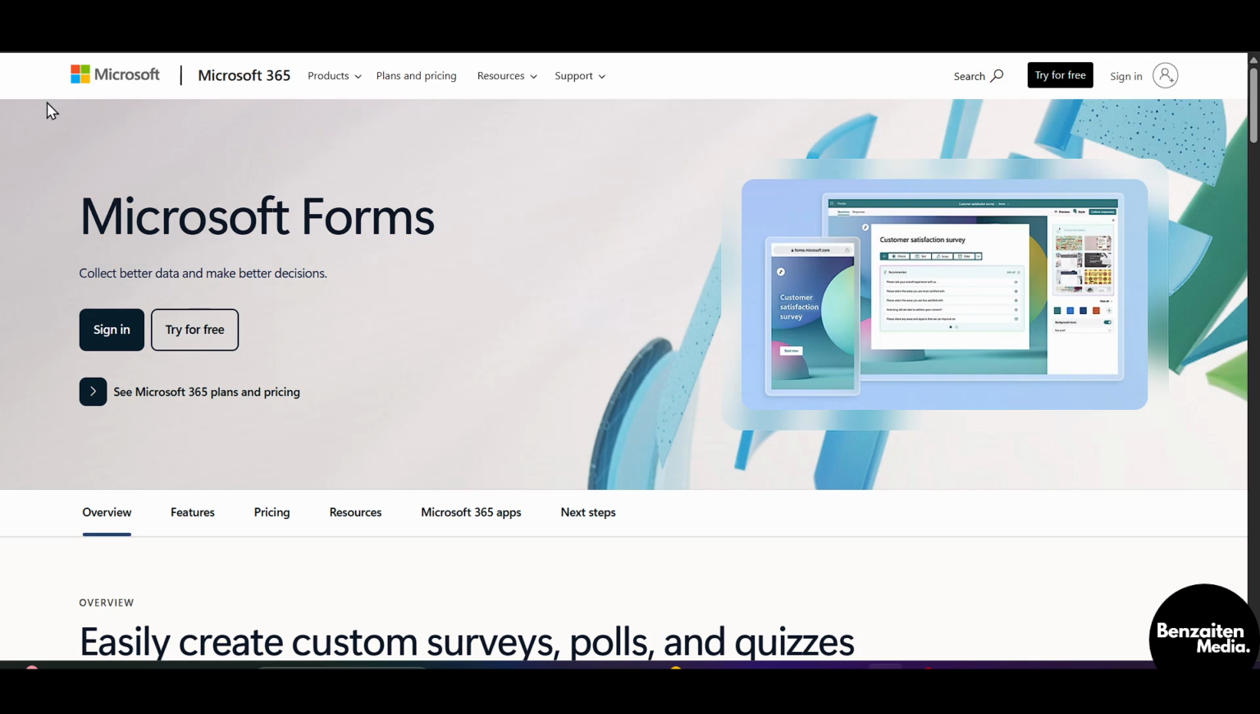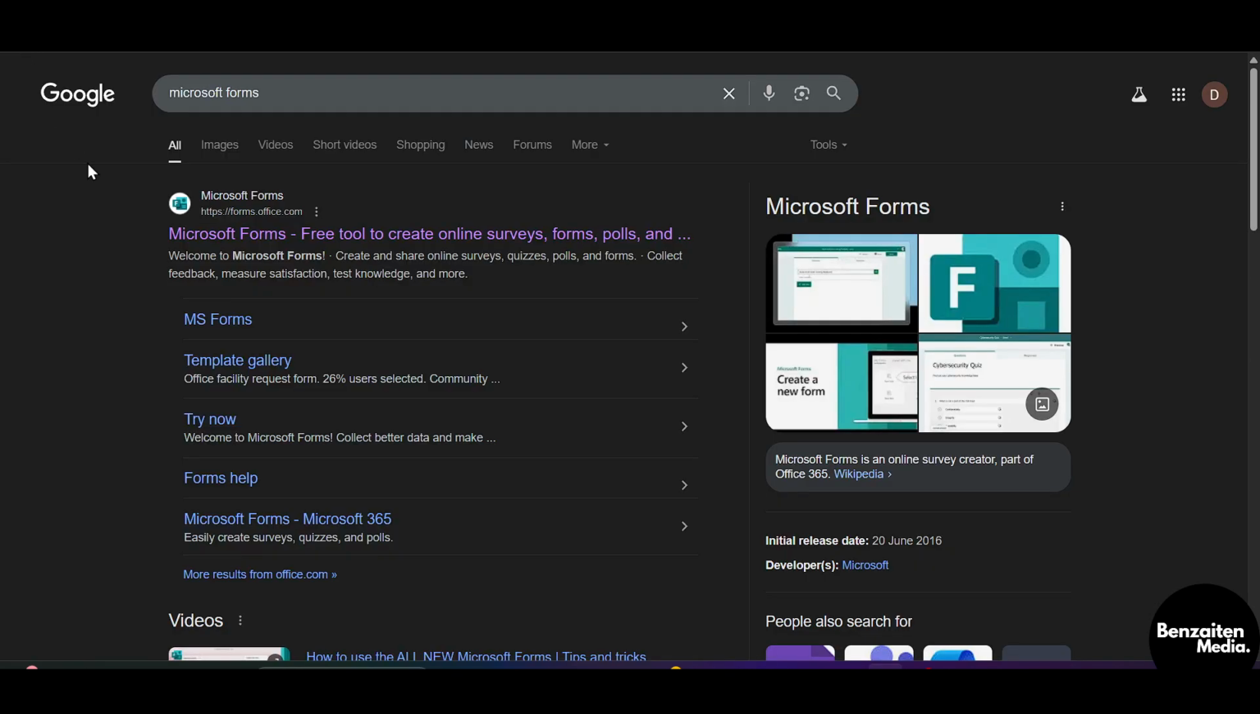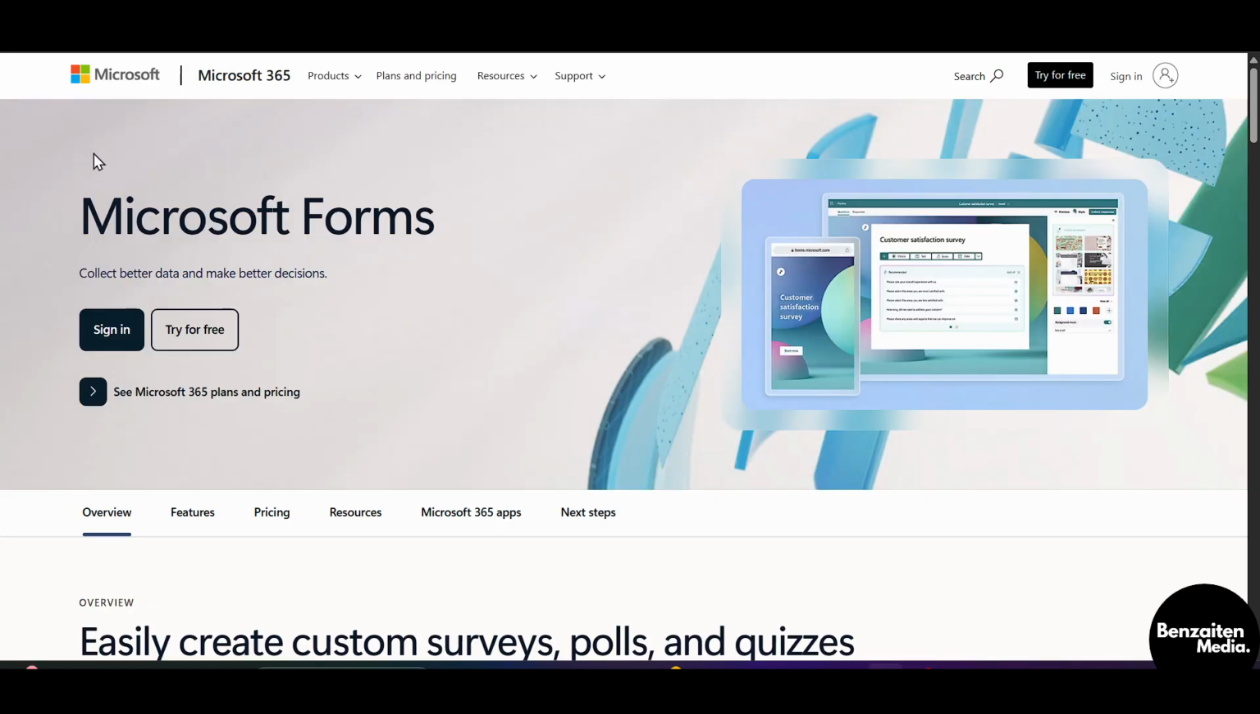In this video, I'm going to show you how to add a logo or picture with Microsoft Forms. First off, head over to Google or any browser, and in the search bar, type in Microsoft Forms. After typing, you will see the first official website of Microsoft Forms. Click on this website, and you will be welcomed to this page of Microsoft Forms.